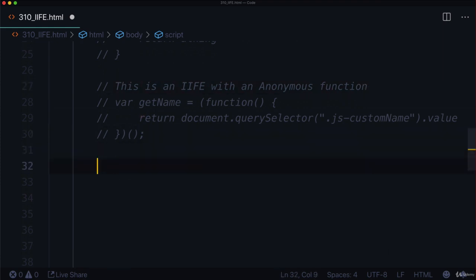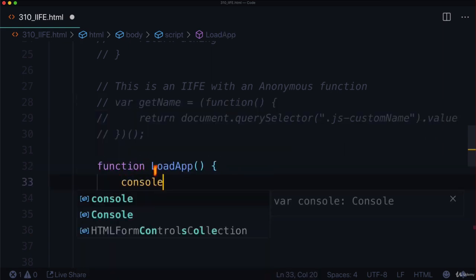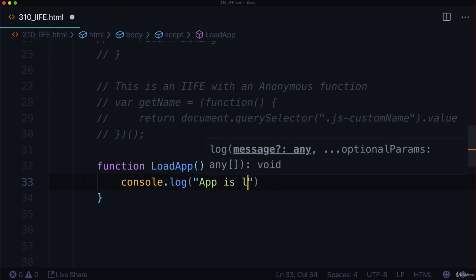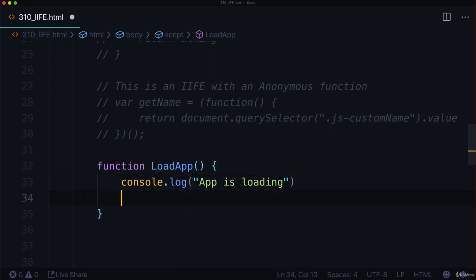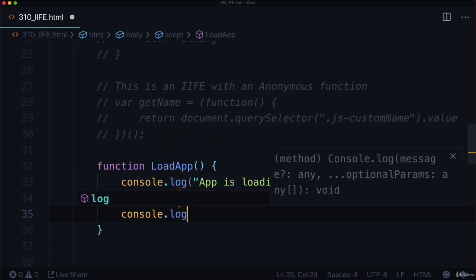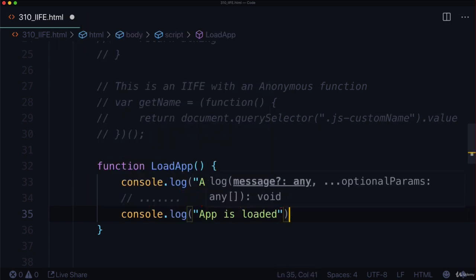If we wanted to create a new function that runs automatically, it could do literally anything. We could just create a function like this, give it a name. So let's say load app. That's going to be our name. And in here, it's going to say console.log, app is loading. There's going to be some sort of logic in here. Maybe your page is going to do something. Maybe there's an animation. Maybe you have to wait for something. And then at the end, you can say console.log, app is loaded.